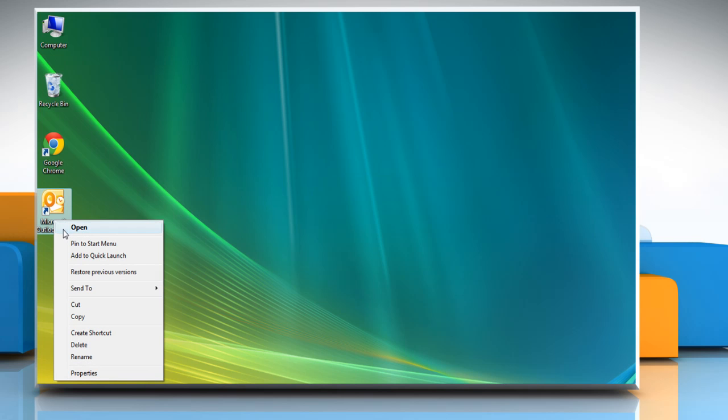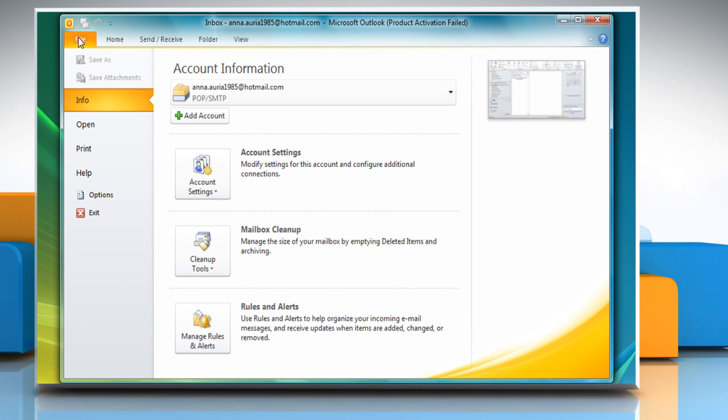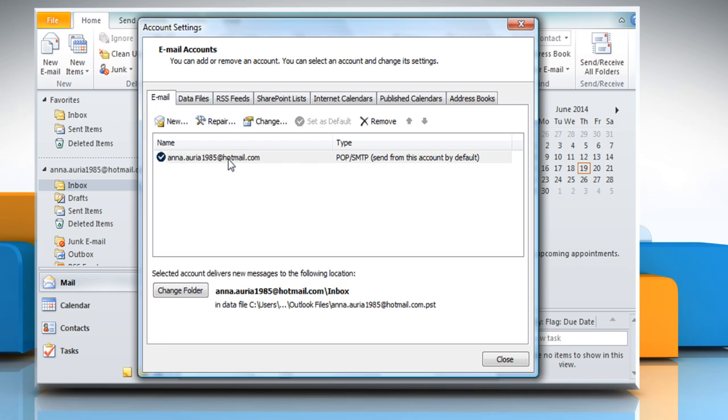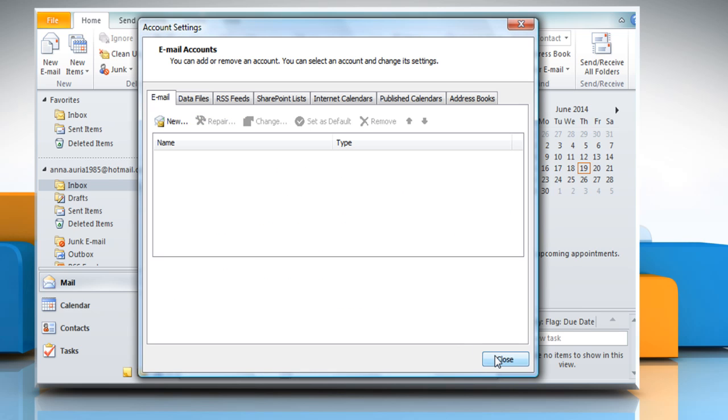Open Outlook 2010. Click on the File tab. Under Account Information, click on Account Settings and then click on Account Settings. Select the email account that you want to remove and then click on Remove. To confirm removal of the account, click on Yes. Click on Close.